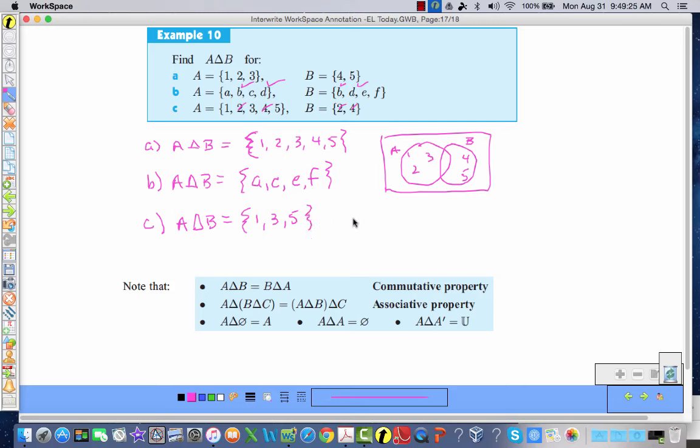All right. Also note that the symmetric difference is commutative, and it is associative. The symmetric difference of A and the empty set is A because it's what they don't have in common. And the symmetric difference of A and A, they have everything in common, so that becomes the empty set. And the symmetric difference of A and everything that is not in A is the universal set, because the complement of A has nothing in common with the set A.